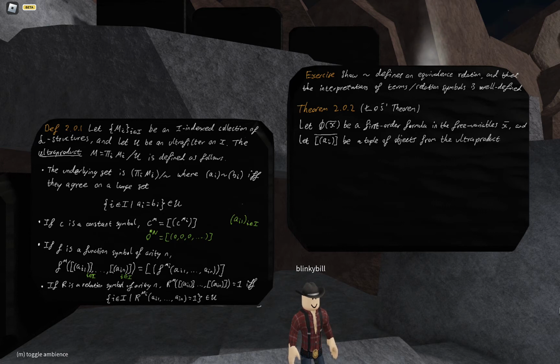Wait, so you've got two different notations for tuples inside the same thing. Like there's a sequence AI, and then you're taking a tuple of equivalence classes of sequences, which you're notating with a bar. Is it a finite tuple, or can it be arbitrary? So it's necessarily finite. One. Okay.